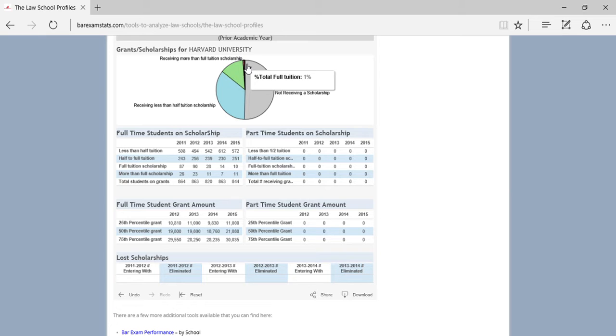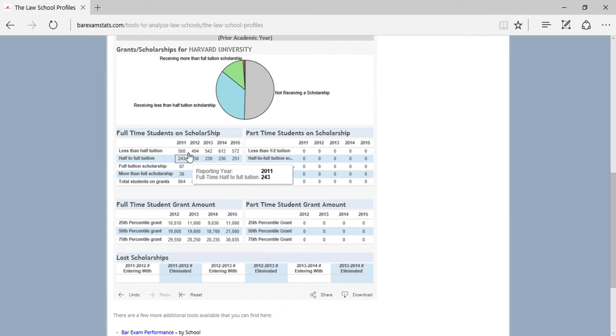Then, looking down here, this is the total number of students that were receiving scholarships for each year. And Harvard doesn't have a part-time program, so there's going to be 0 over there. And then if there are any people on conditional scholarships, you'll see that in some of the schools, it'll identify the number that entered during that year, and then the next year how many were actually eliminated.